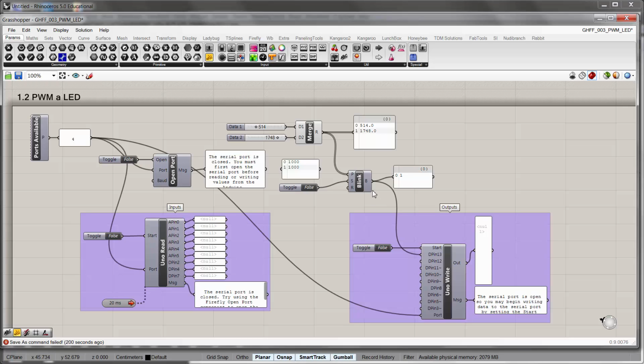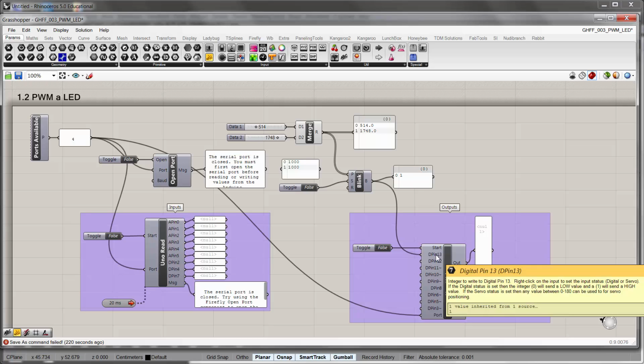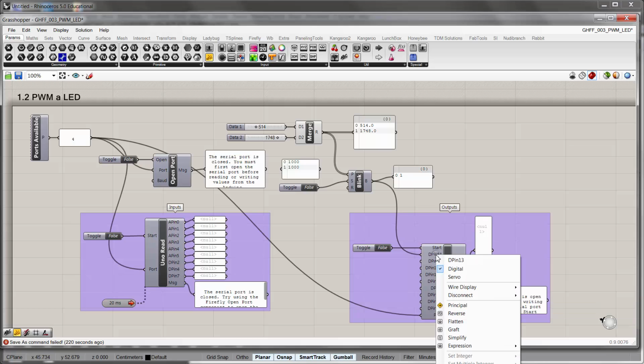It's actually very simple, but there are some restrictions. First off, you'll notice that in all these UNO write digital outputs, there are some that have this squiggly line behind it, and there are some that don't. If you right click on any of the digital pins, let's say pin 13 as we were earlier, you'll see that you have a selection of digital and servo. Digital is basically the on and off that we were working with earlier, whereas servo is something that's used to control servos, and we'll get to that a little bit later.